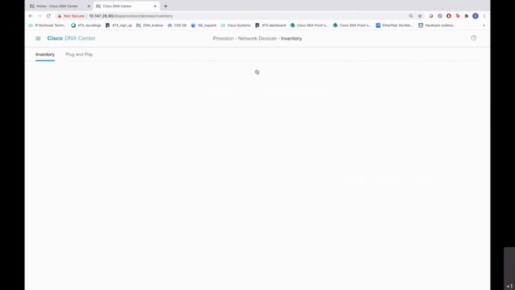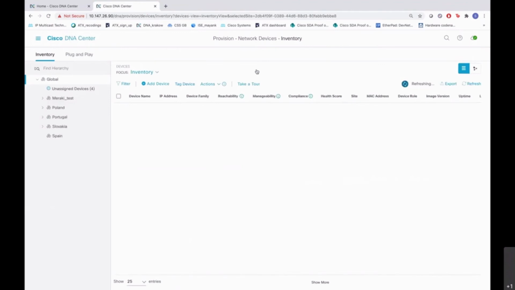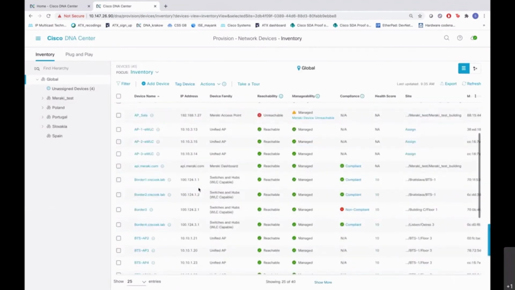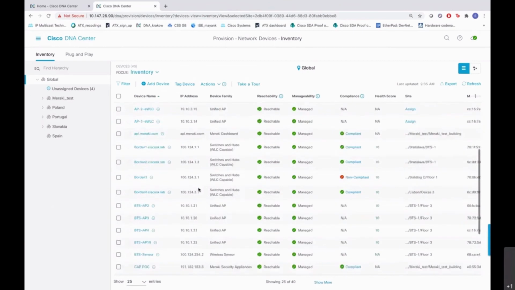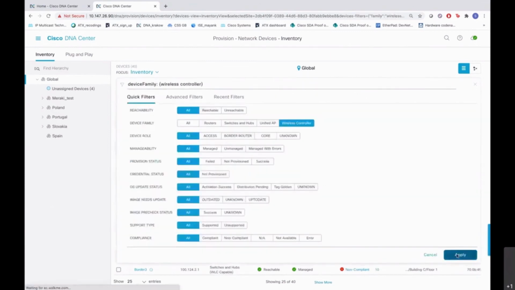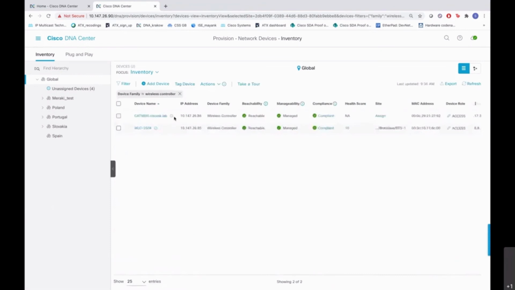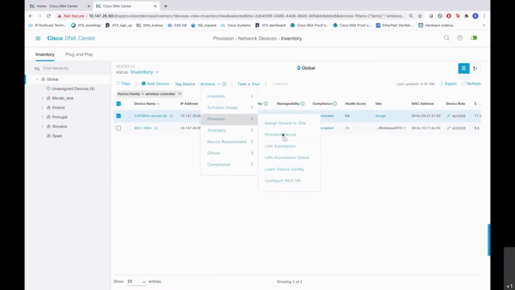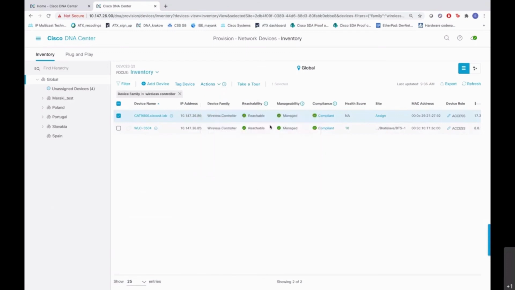So when I click view inventory, it opens the inventory part, which is a part of provision. And now let me find my WLC here, which I want to discover. Let me put a filter and mark it as a wireless controller. And as you see, this is the IP that we just discovered. So I want to now provision it and assign it to a site. So let me go to provision and assign device to site.